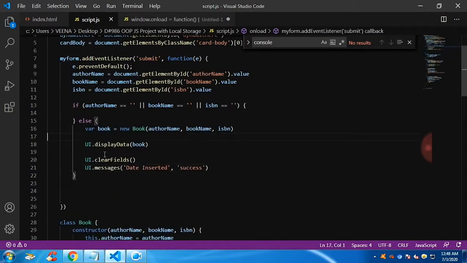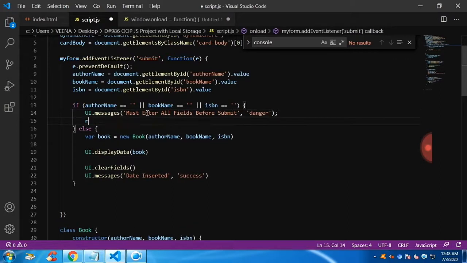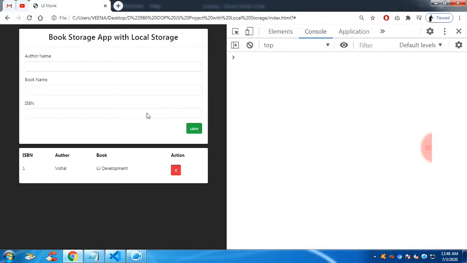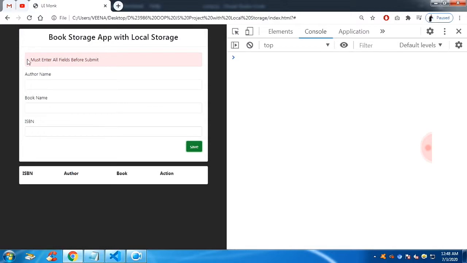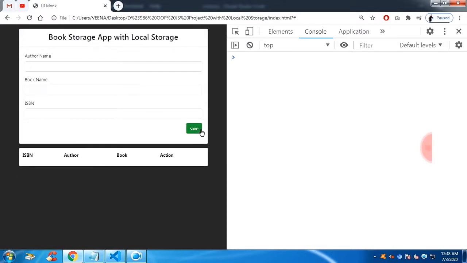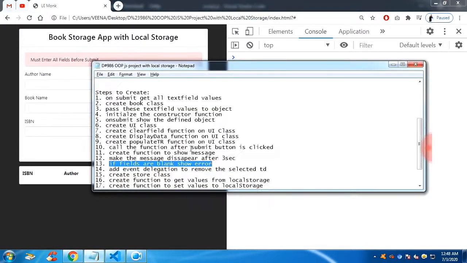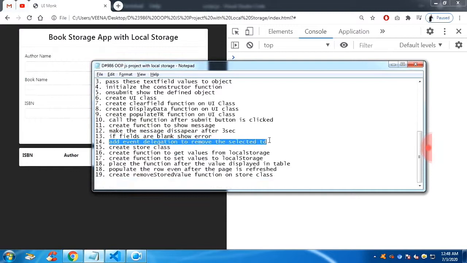So if it is blank, let's create a message function. You can give any message. I'm going to give "Must enter all fields before submit", and the class is danger because it's an error. So let's check. I wrote return because it should not continue to the next line. It should return after there's an error. That's the reason.